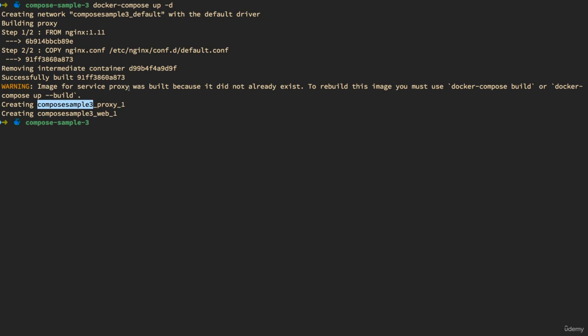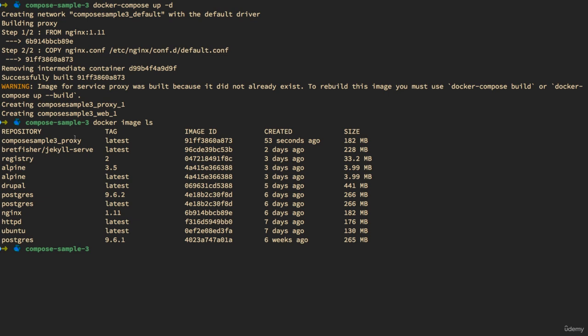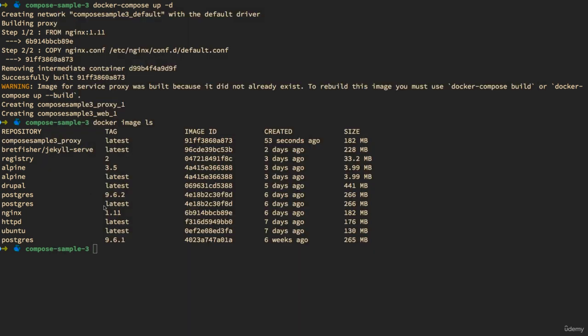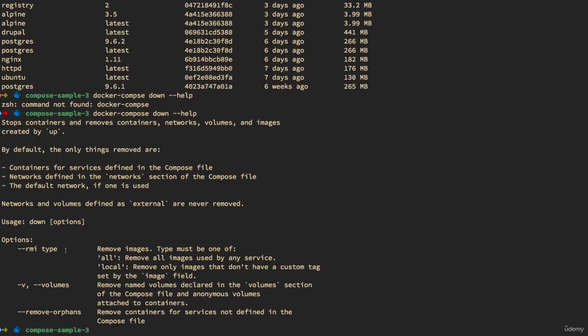But the point I wanted to make here is if I do a docker image ls here, you'll see that it actually named my image for me. So I don't technically have to use that image option, but if I wanted a specific name for it so that I could maybe identify it later, then I could. The reason I was bringing that up is this is actually a little bit cleaner because what I can do then is docker compose down, and remember in the help it said I could use an --rmi type.